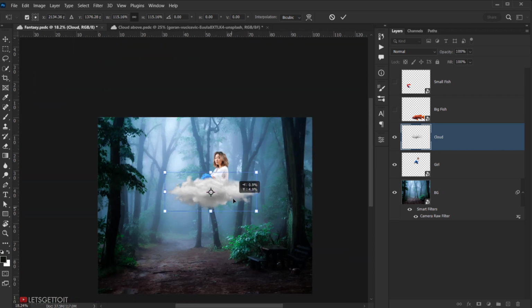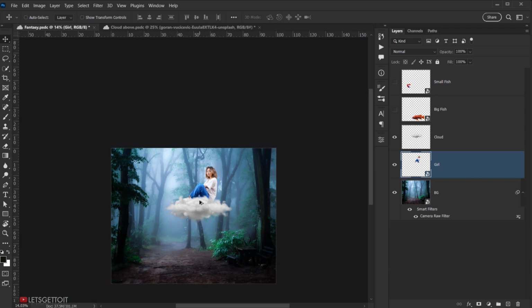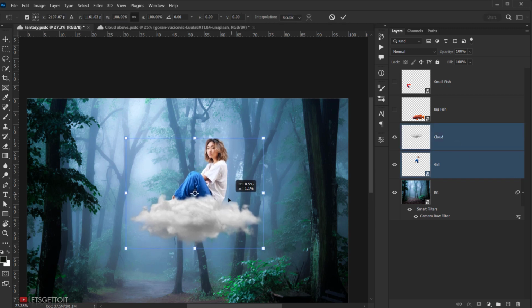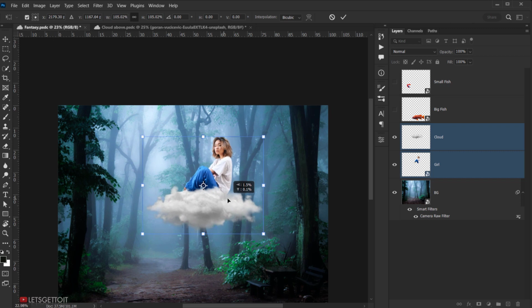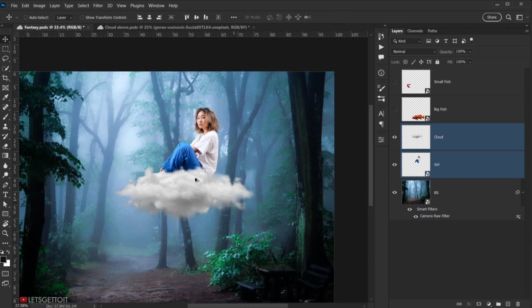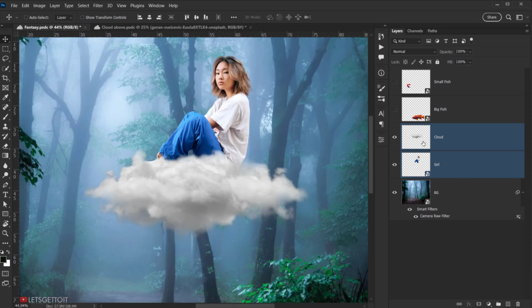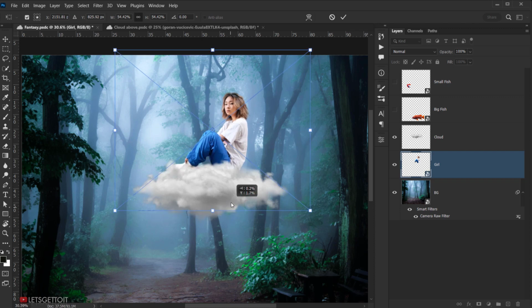Now maybe more. Alright, something like this, and then select the girl layer. Alright, something like that. Then I can select them both and put them where I want. I think somewhere in here is fine. Alright, I think I'm happy with this, and maybe if I want to change it I can go back and change it whenever I want. Maybe make the girl a little bit smaller.